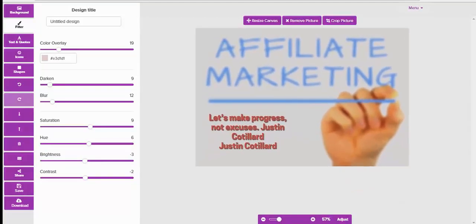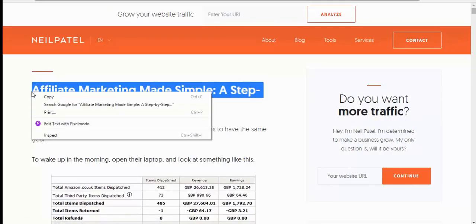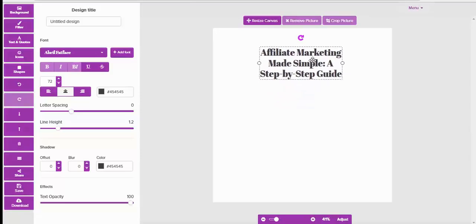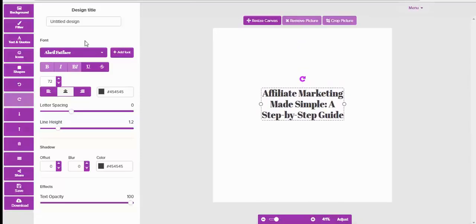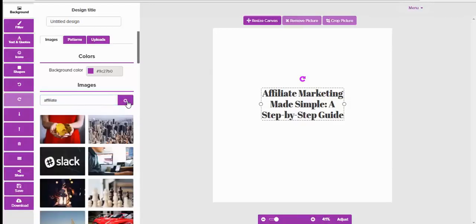The other one is the text grabber. You can do a similar thing to what you've just seen, but you can do that with text as well. So if I right click on the text and I get it to here, let's have a look at the background facilities. There are millions of these backgrounds. They're all copyright free. So what do we look at? Say affiliate marketing, or just affiliate. Let's run a quick search.